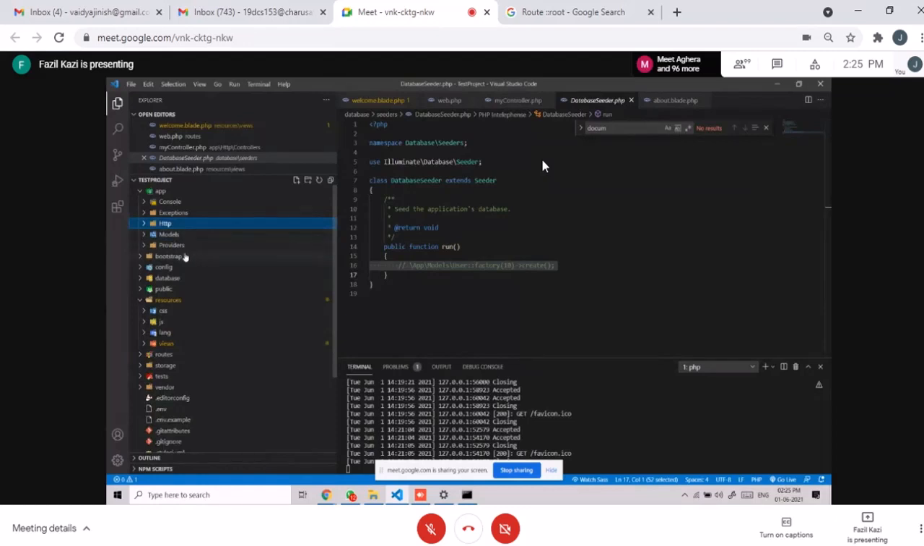Similarly, we have the auth middleware, which is given by default for authentication, but we can also create our own middlewares in which we just need to pass the filter query, according to which the data is going to be filtered.